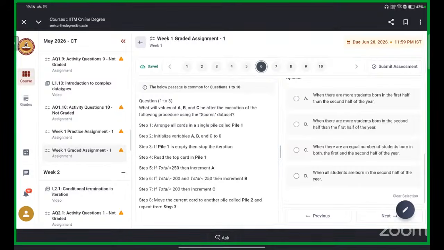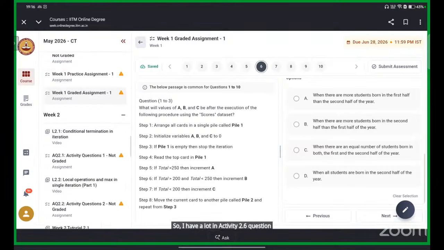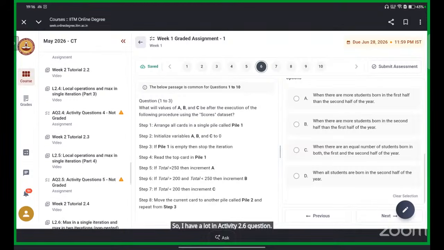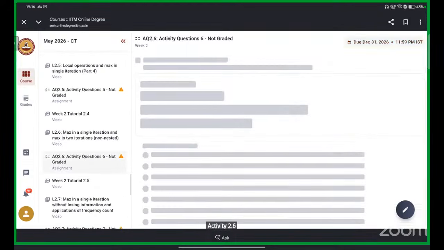Any other doubt? I have a doubt in activity 2.6, question 2. Activity 2.6, question 2. Okay.